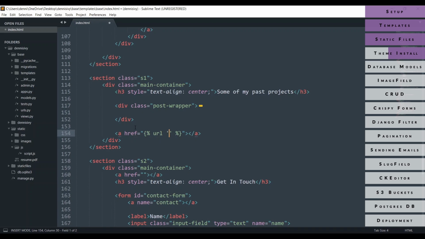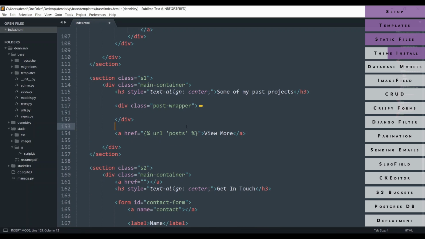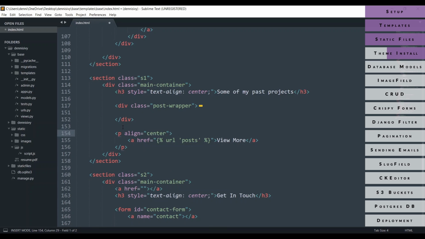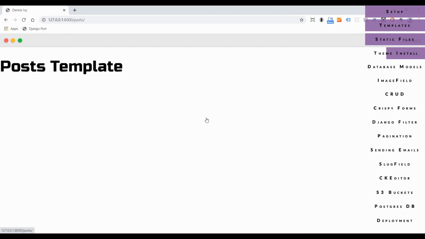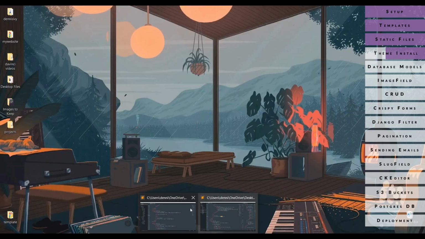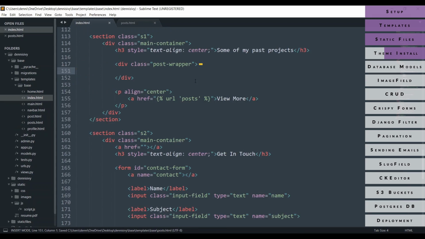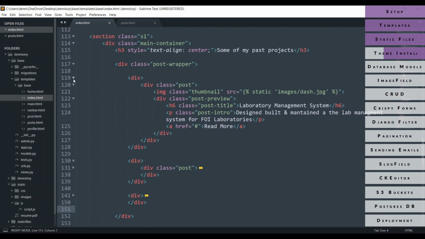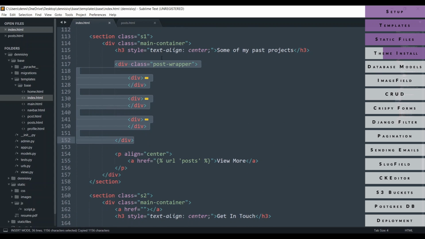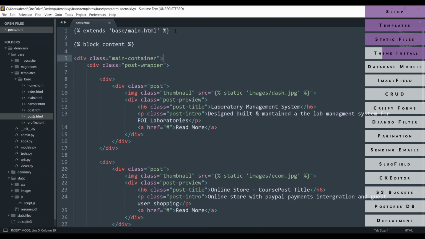So just underneath the post on my homepage, I'm going to add in this view more link and center it. And this is where a user can go to see more posts that we have. Now I'm just going to copy and paste all the posts from the homepage, take that styling and put it on our post.html page.